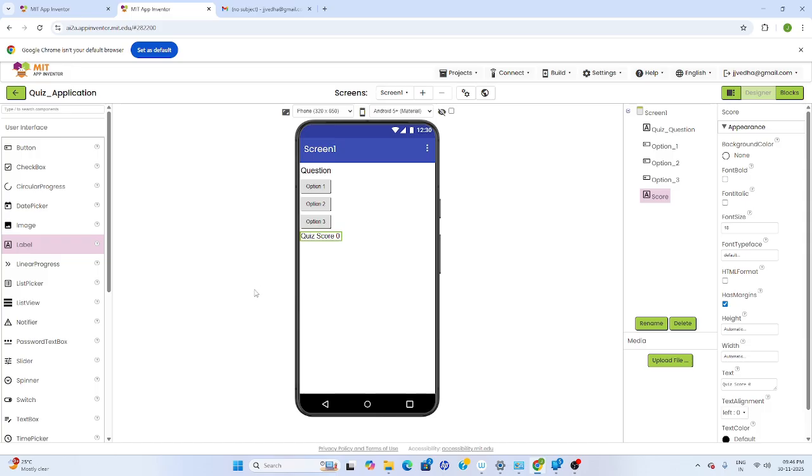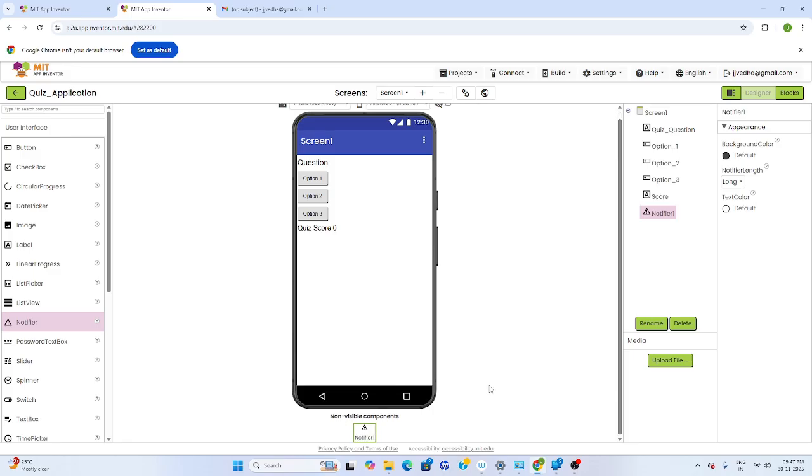To display a message when you complete everything, the message box will say that the quiz is completed and it will display the score. To do that, we will include a notifier block. Since it will not be visible inside the application screen, it comes under the non-visible components. Now we have just developed the designer. To add the functionality, we'll go to the blocks pane.